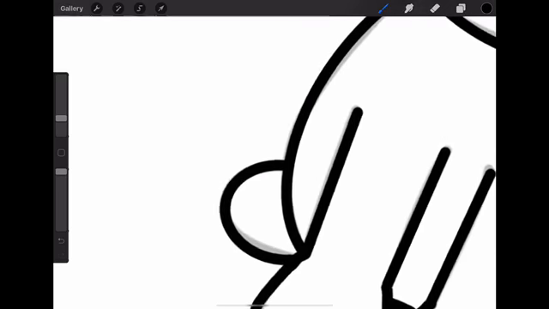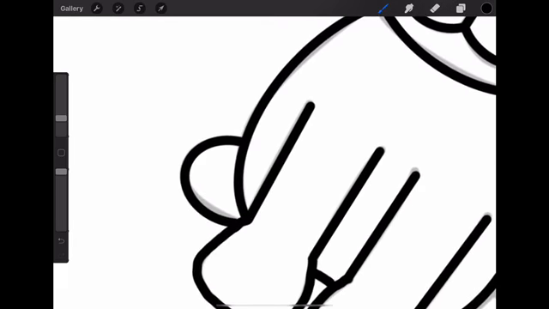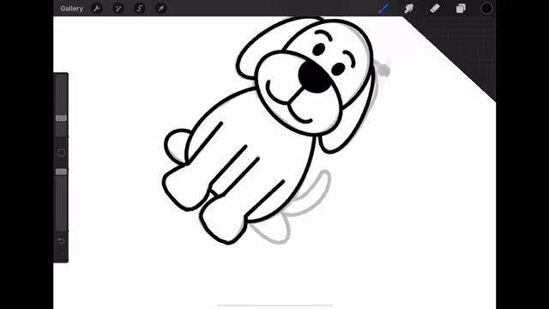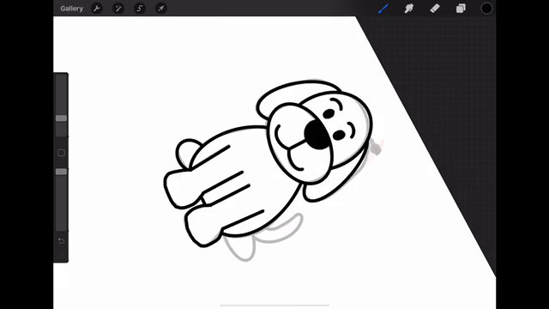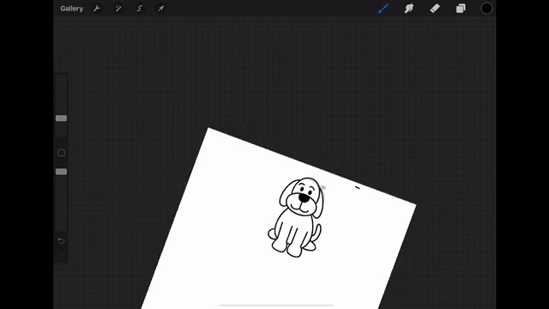There's something weird there with that. I'm just going to let it go. Because I think it's just where that foot has come in and those lines are hitting. So I'm going to do his other back leg. And then I'll do his tail. And we've got our dog.